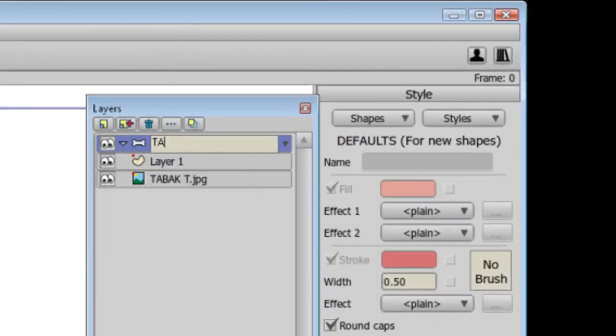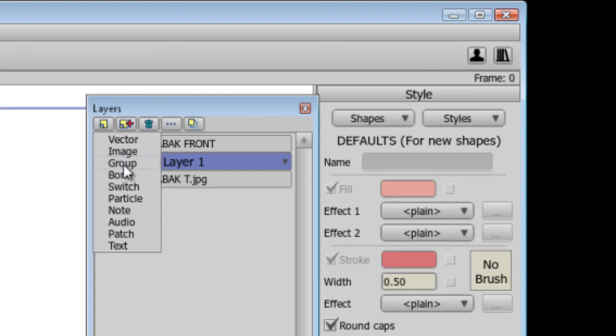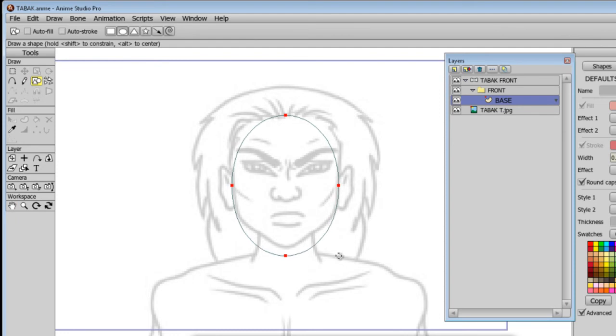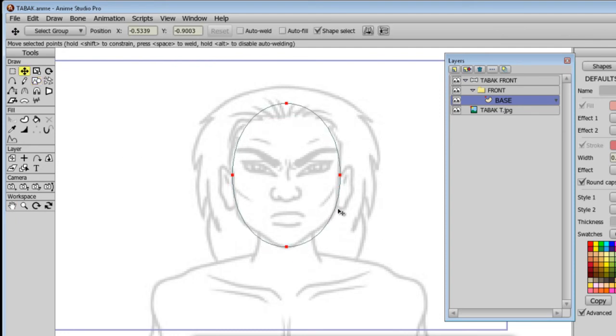Okay, starting off I'm going to make a bone layer and name that Talbot Front, and move layer 1 into that and make a group layer and name that Front. That will be the front facing head. Move layer 1 into that and name it Base. That's the head base. Then selecting the curve tool, I'm going to make it the approximate shape of his head. Then I'm going to tweak the top point and the bottom point.